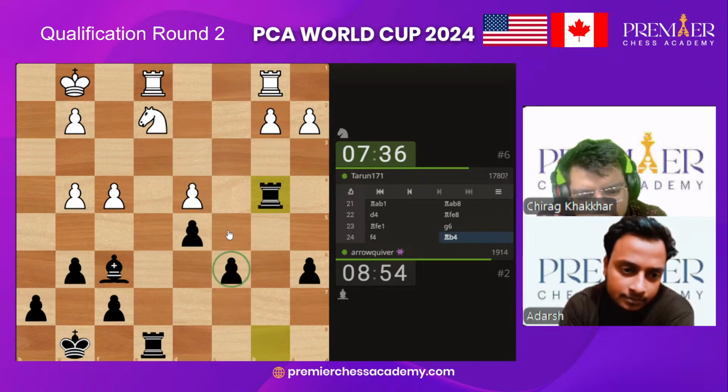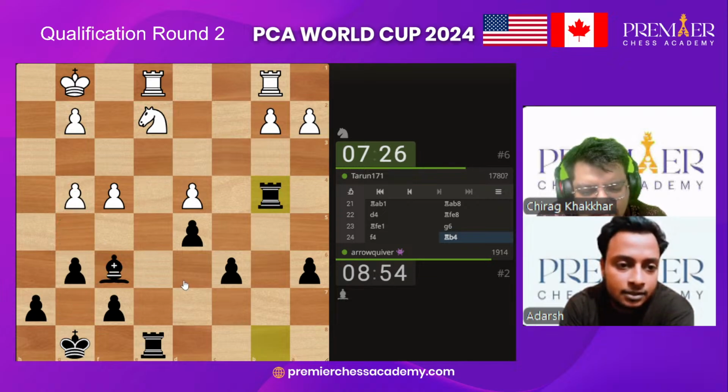Also, once you get the center, then black will just go forward. Okay, so white is in trouble a little bit. But can we attack the bishop a little bit? Bishop goes back.